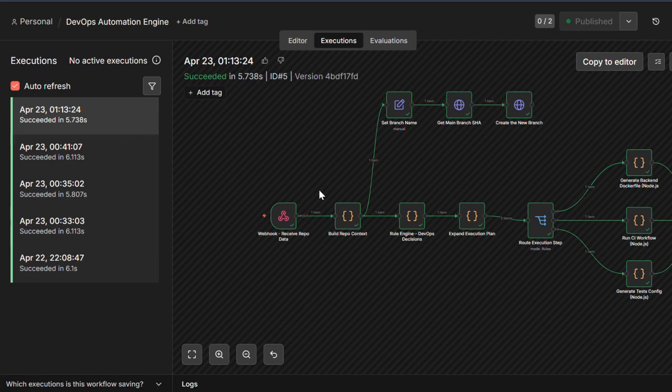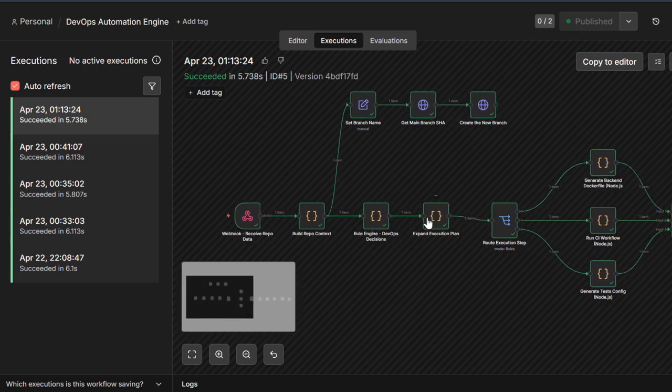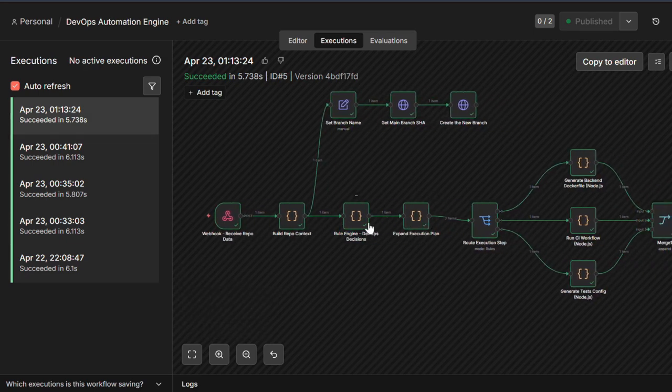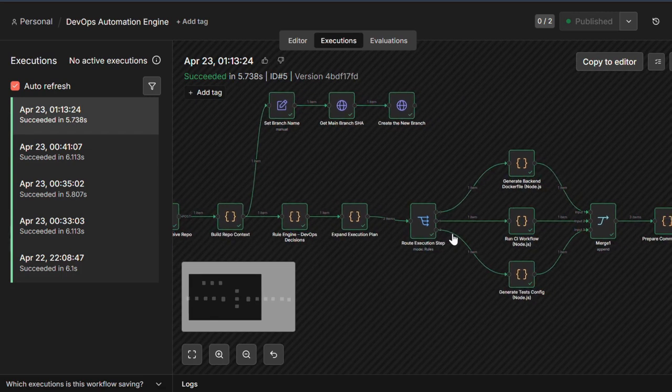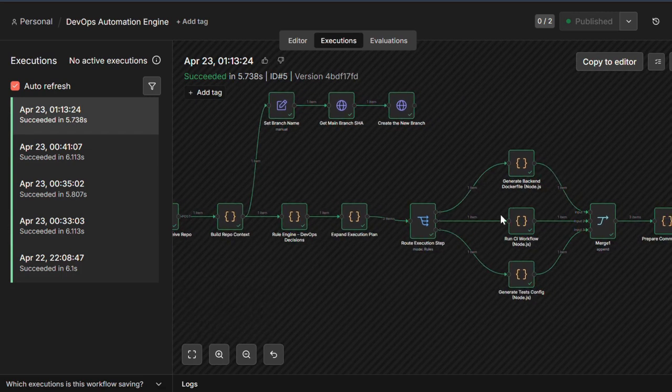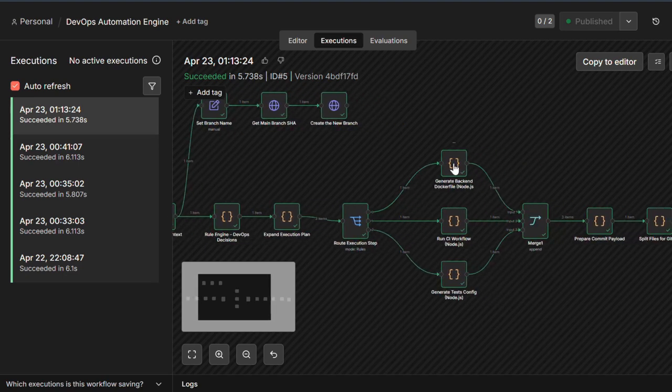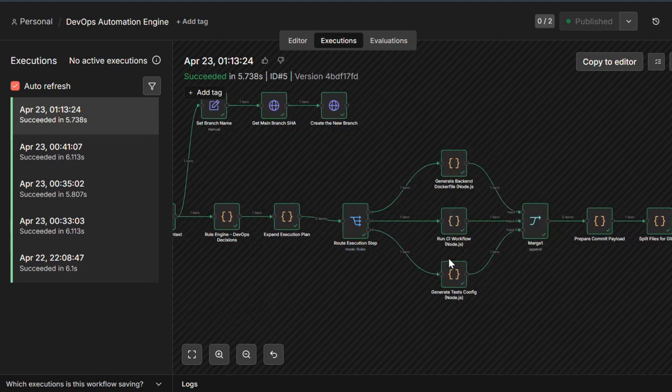A rule engine evaluates the scan results and determines which DevOps artifacts need to be generated, such as Dockerfile, CI/CD workflows, or test scaffolding. An execution plan is dynamically created and routed to the appropriate generators. Based on detected gaps, specialized generators produce the required DevOps artifacts using predefined templates: Dockerfile generation, CI/CD workflow generation, and test scaffold generation. Each generator produces validated configuration files rather than relying on unconstrained generation.